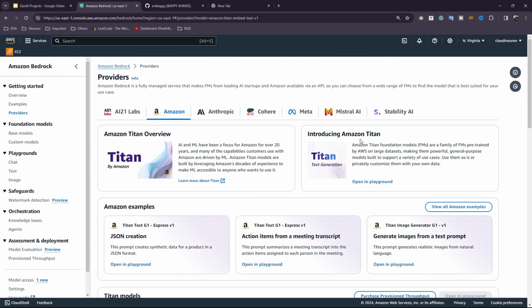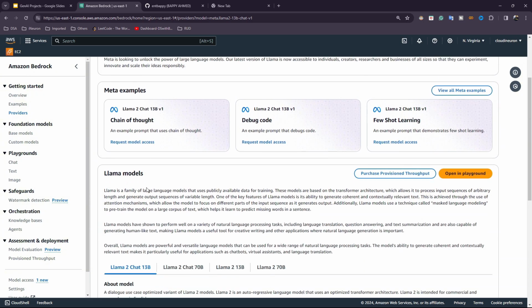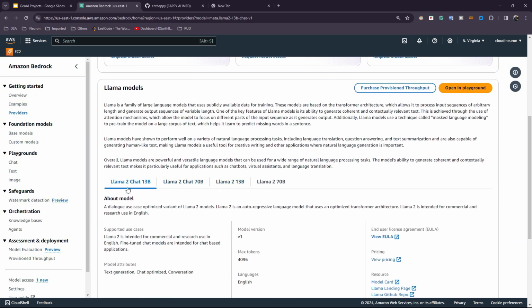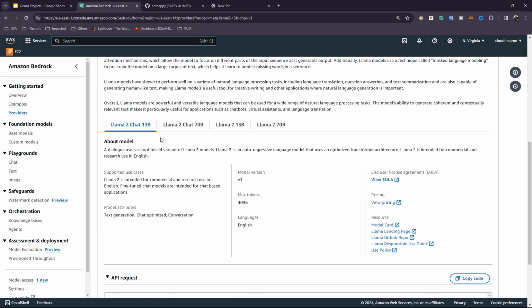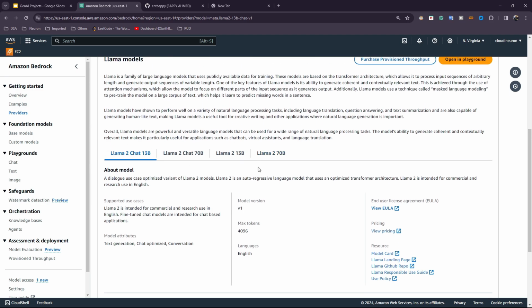Similarly, if I click on Meta, that means Llama 2. It has different variants of Llama 2. It has the Llama 2 Chat 13 billion model and the Llama 2 Chat 70 billion model. It also has the Llama 2 13 billion model and 70 billion model. These are the pre-trained models and these are the chat models.